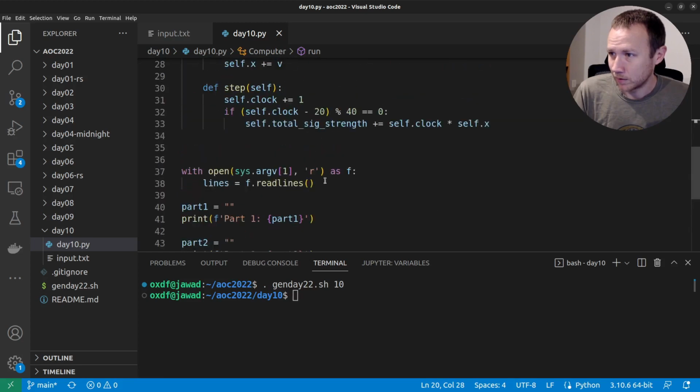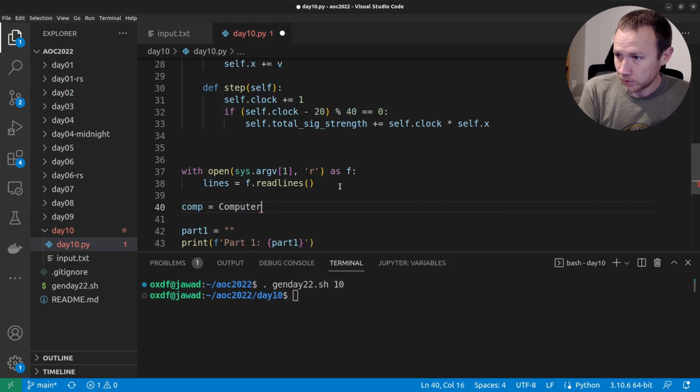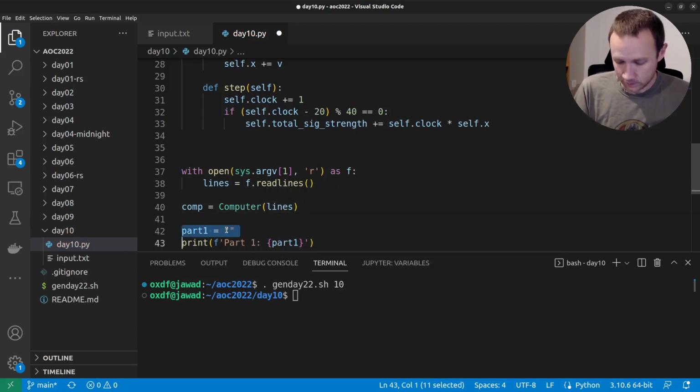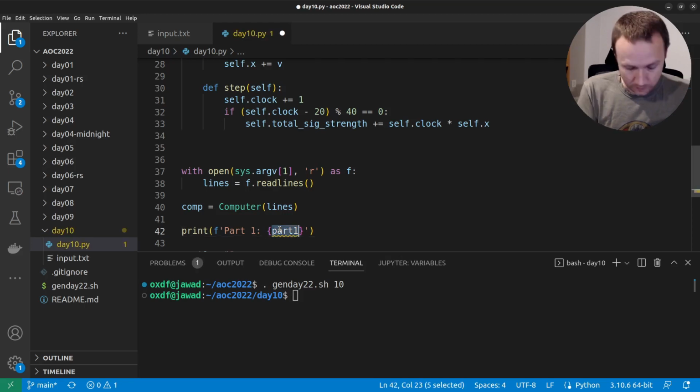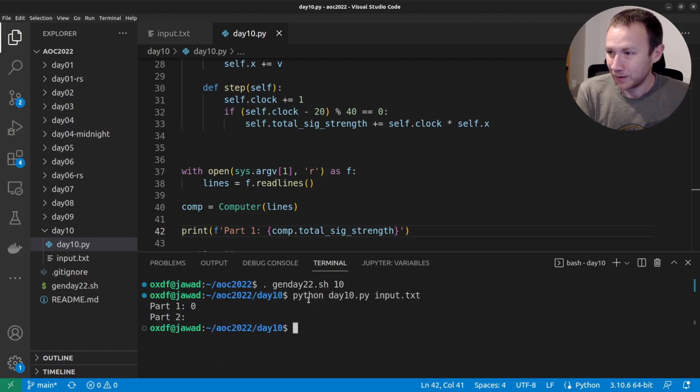So we'll come down here and we will say comp equals computer lines, and we can get rid of all this, and we say comp dot total signal strength, and we'll give it a run. The odds I didn't make any errors feels small, but we'll give it a go. 0 seems wrong.